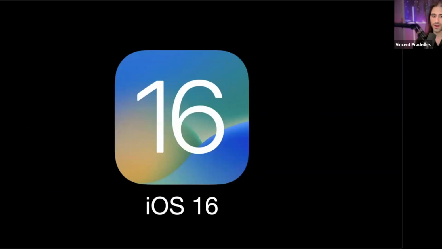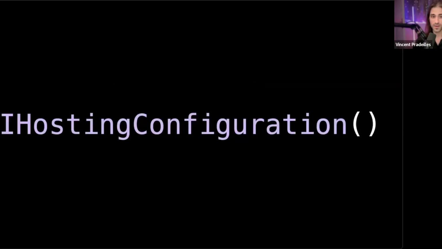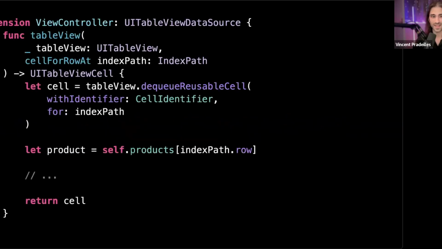Now let's move on to iOS 16, a more recent OS, but an OS that apps that are targeting the more recent versions of iOS might still be able to use as of right now. So in iOS 16, there is a very interesting API called UIHostingConfiguration, which allows you to use SwiftUI inside a UIKit table view or collection view.